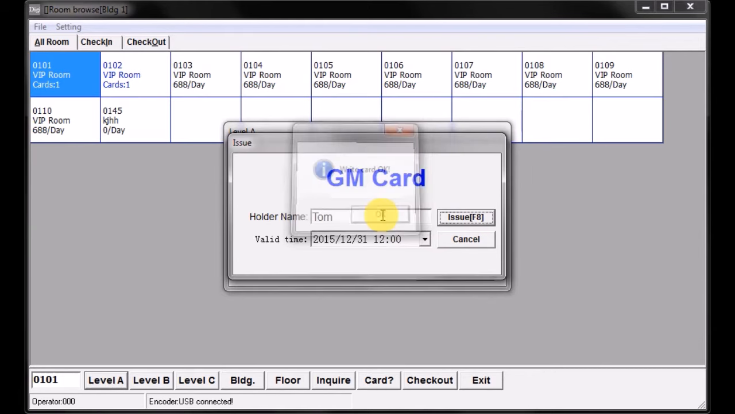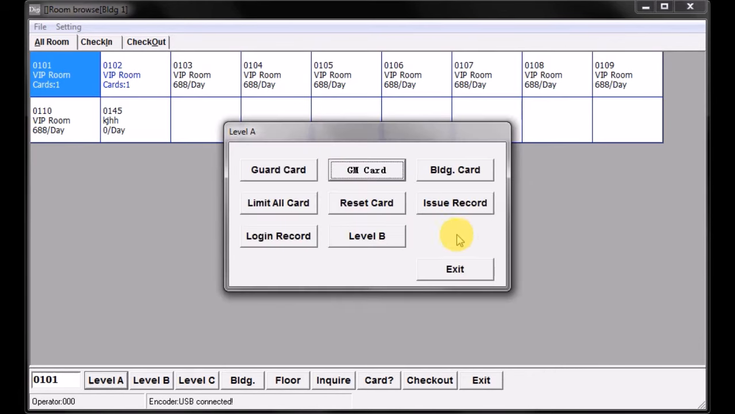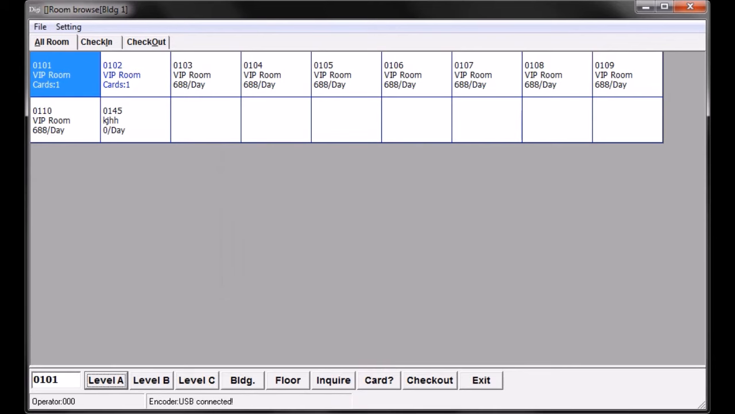To create a guard card, follow the same steps with the new blank card. Both cards can open all the locks, however the guard card can open the lock when the deadbolt is engaged.